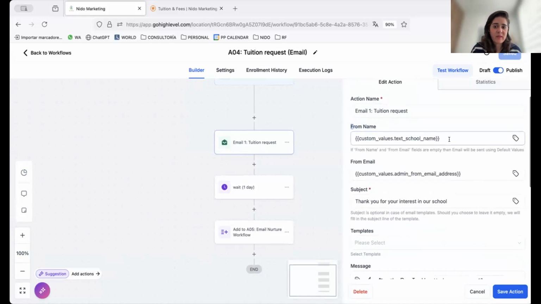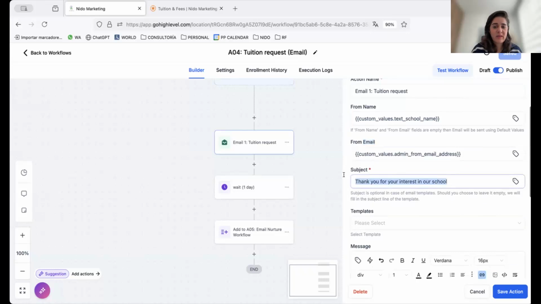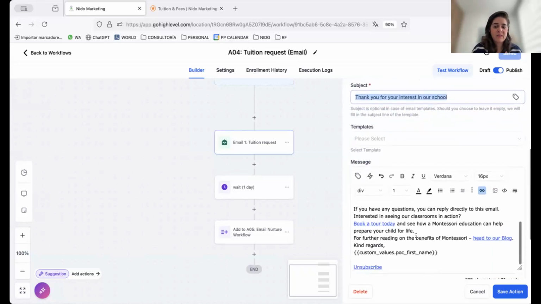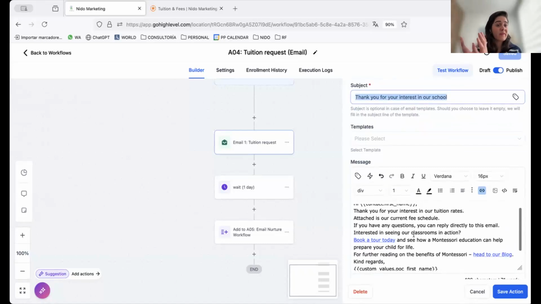So the from name would be the school name. You probably have already configured custom values, and custom values are the names or the information that stay the same throughout the CRM. For instance, in this case, your school name will always be the same. So the from name will be the school name. The from email will be the admin from email address. It can be either a personal work-related email address or something like office@schoolname.org. And the subject line will be, thank you for your interest in our school, and then a standard email with the attachment of the tuition in this case, or with a URL.